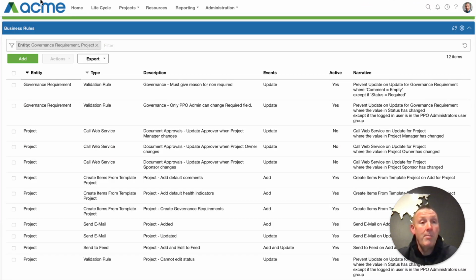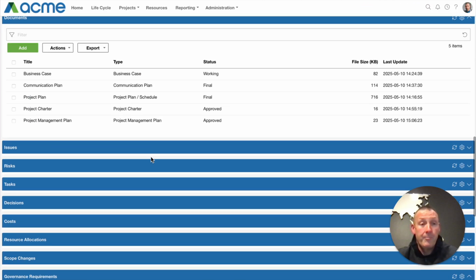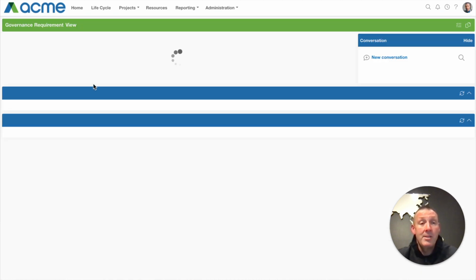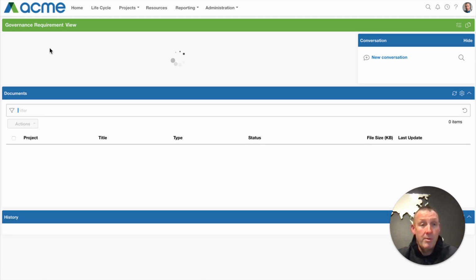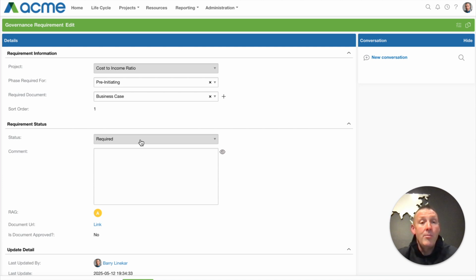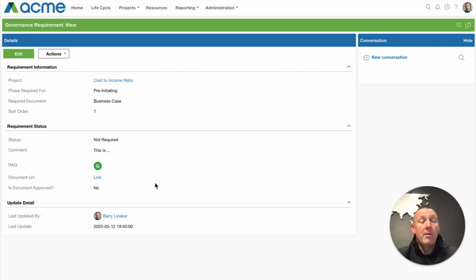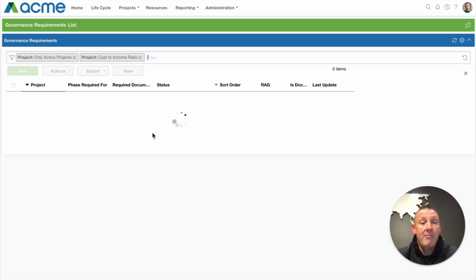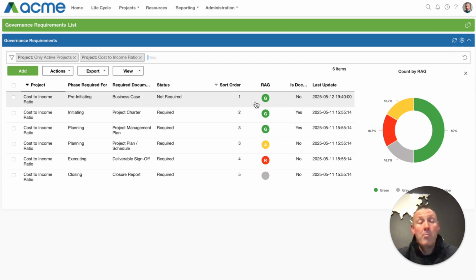What PPO also supports is what we call flexible governance. So if you have the necessary access rights, you would be able to go into the governance requirements, and this is typically only for the PMO staff or the PPO administrators, and you'd be able to set that the governance requirement for a specific document for a specific project is not required. You'd have to provide a reason for that specific governance waiver to the system, but what that would allow you to do is therefore receive a green, in this case compliant, for that specific document because it's no longer required.